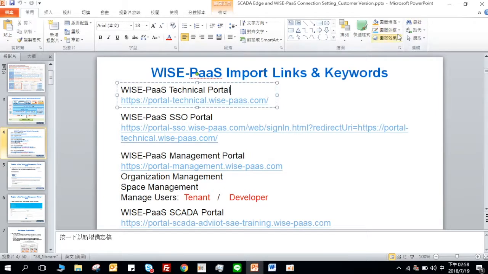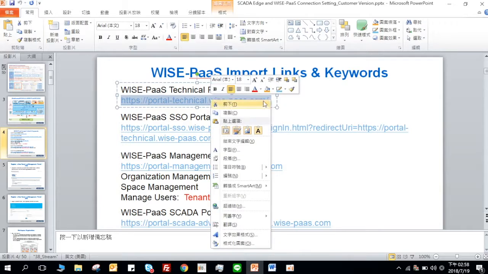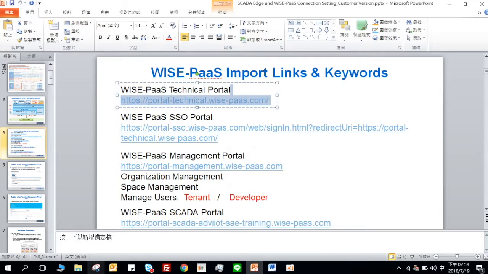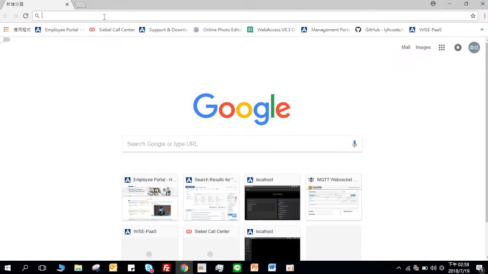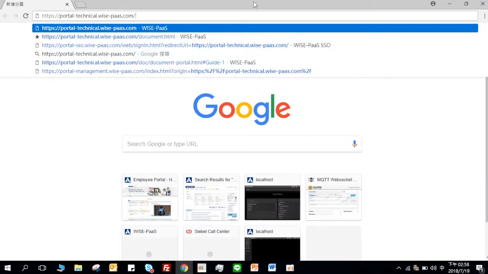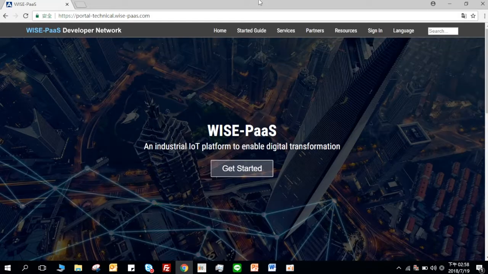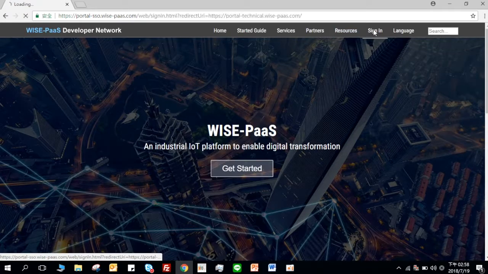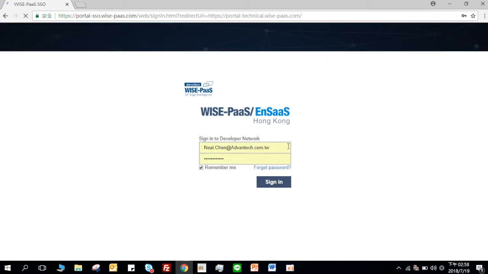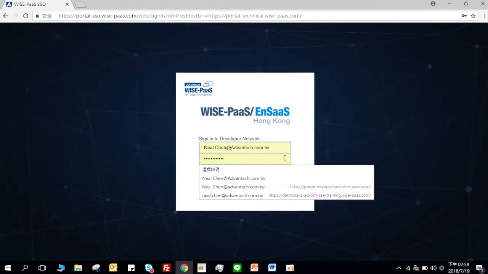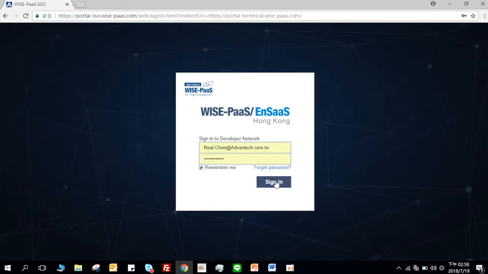Now we will go through the whole process step by step and demonstrate how it works. At first, we have to go to WISE-PaaS technical portal. And then click sign in. Type your username and password and click sign in.